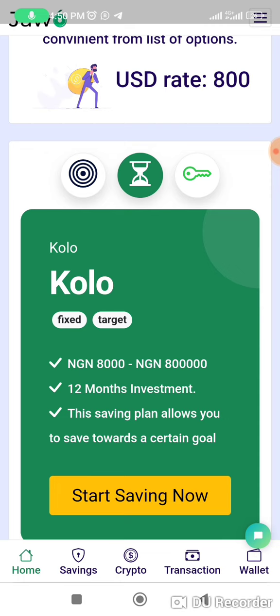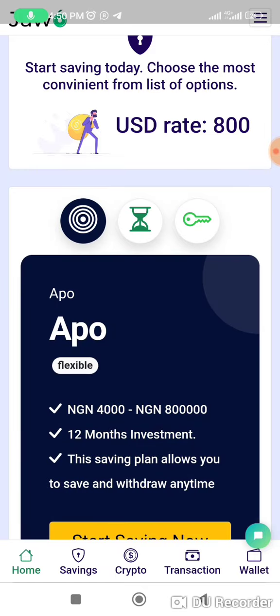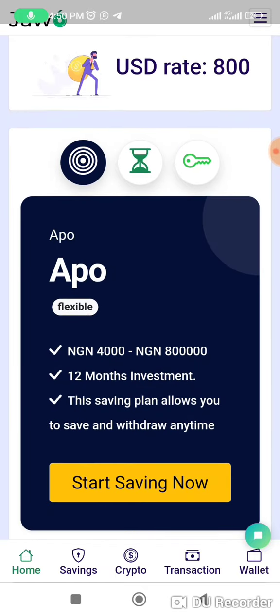The only difference is the amount. So for Kolo, for instance, you could even save from as little as 8,000 naira to 8 million. So you see the difference. And you have our flexible one here, which is Akpo, more like pockets. The difference between Akpo and all the others is that in Akpo, if you see down here, it says this saving plan allows you to save and withdraw at any time. So this one is not a fixed saving plan.